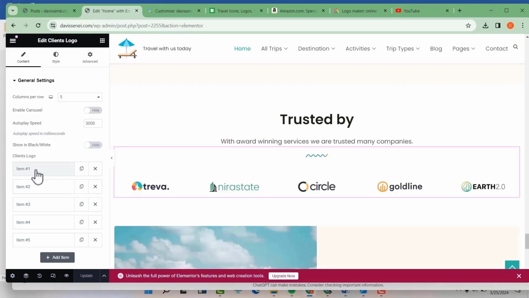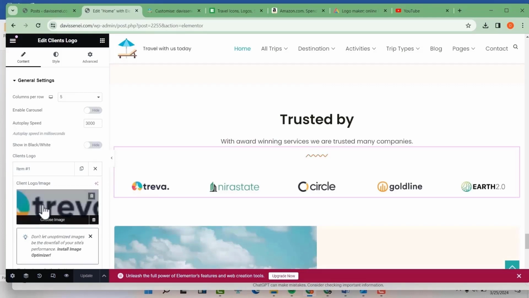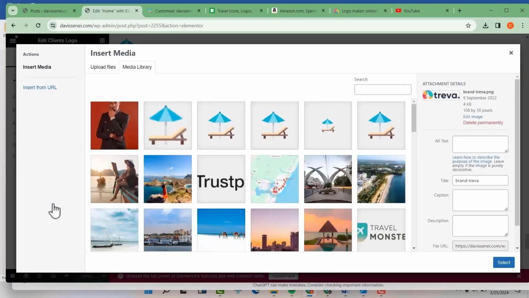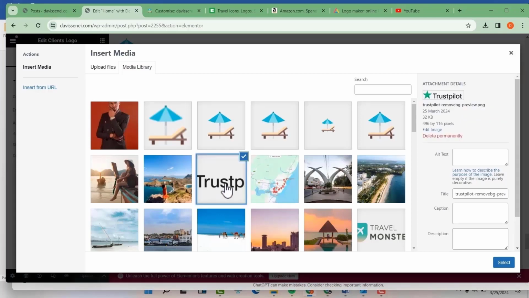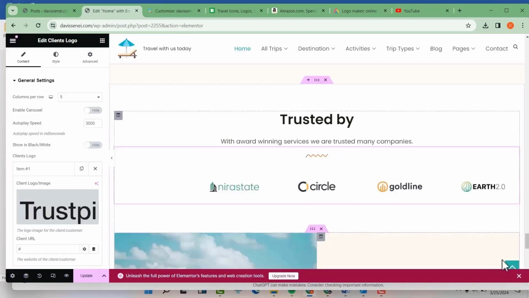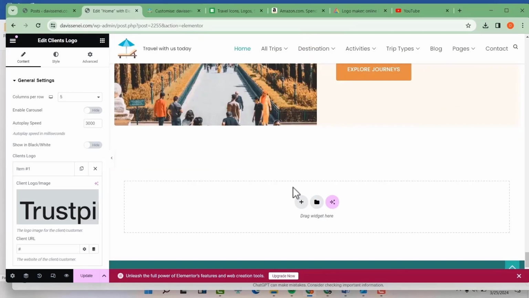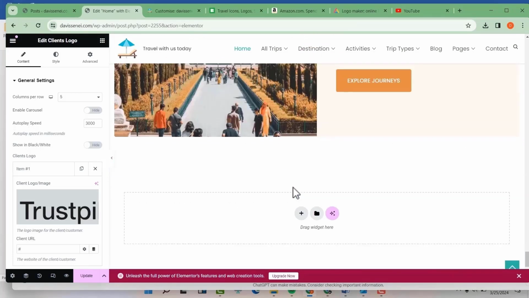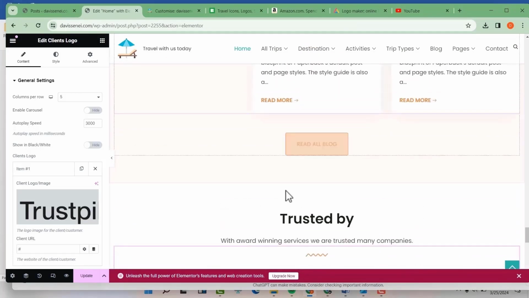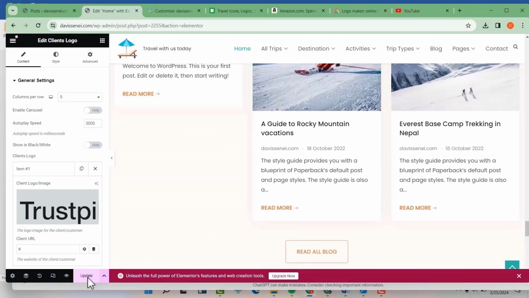Click on item 1, choose another logo. I'm going to select this and select, and you see it will be added here. So you can add the logos that you will be working with the same way. So scroll down, and with that you will be done. So you are going to do the same thing. Then after you are done, you are going to click on update.